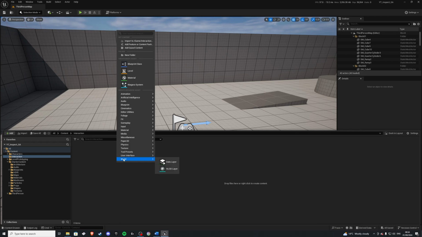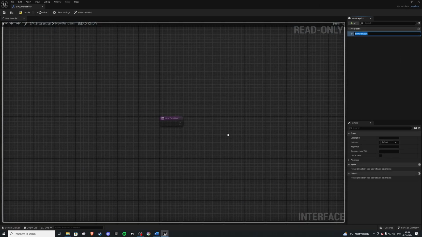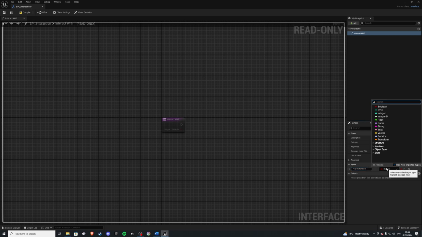And in here, we want to right click once again, go to blueprints, and let's create a blueprint interface. And we'll call it BPI Interaction. So this will allow us to interact with our items. For the first function, let's call it interact with. You can leave this blank if you wish, but I'll add an input, and this is for your player character. So this is very handy. Let's say you had an inventory system. It's very easy to access it then. And we'll cast to our third person character, object reference.